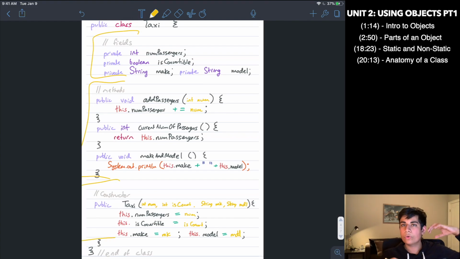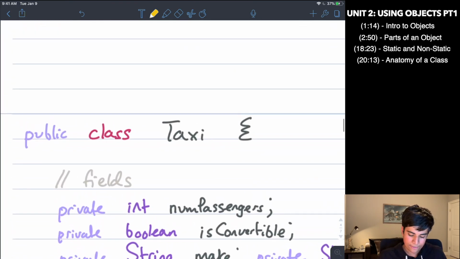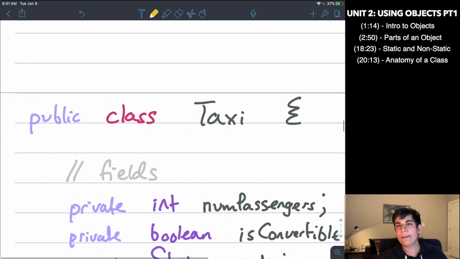Now, some people do it in the order of fields, constructor, and then methods, but I'm doing it in the same order that I drew it above on that diagram to make it a little bit easier to understand. We're going to start off a little bit basic with the first line. If we go line by line, it's less overwhelming. So I'm going to zoom in. You can just ignore everything below for a second.